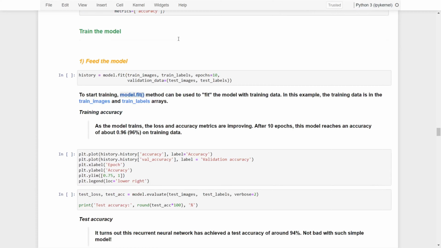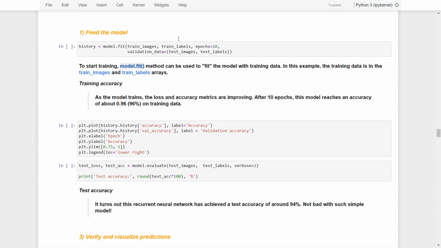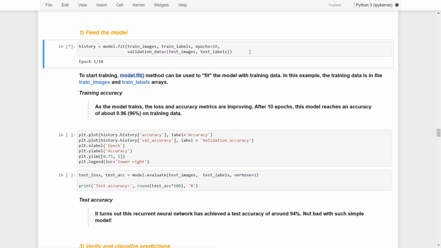And now we are ready to train the model. What we're going to do is just fit the model and use a history object to store the training process. We are going to use the train images and train labels for the training set, and then the test images and test labels for the validation set. And we're going to train it with 10 epochs. Now let's run this.